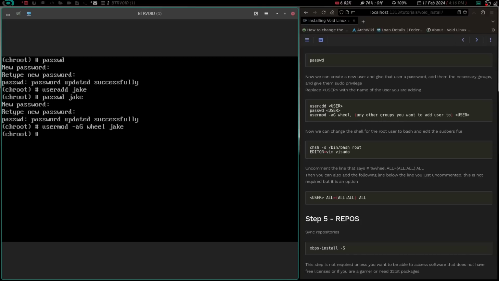And now we have created a password for our root user. We have created a new user, given that user a password, and added him to the wheel group.